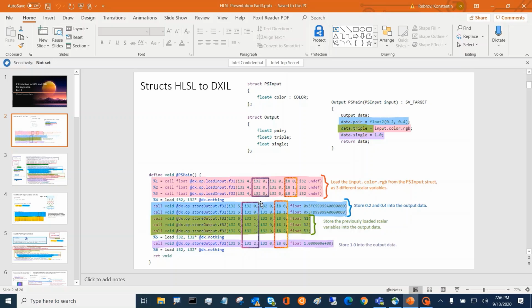When storing the 0.2 and 0.4 into the output data, the element ID is 0 because we are storing these numbers into the float2 pair, the first element of the struct output. When storing the scalar variables into the output data, the element ID is 1 because float3 triple is the second element of the struct output. And when storing the 1.0 into the output data, the element ID is 2 because this float single is the third element of the struct output.